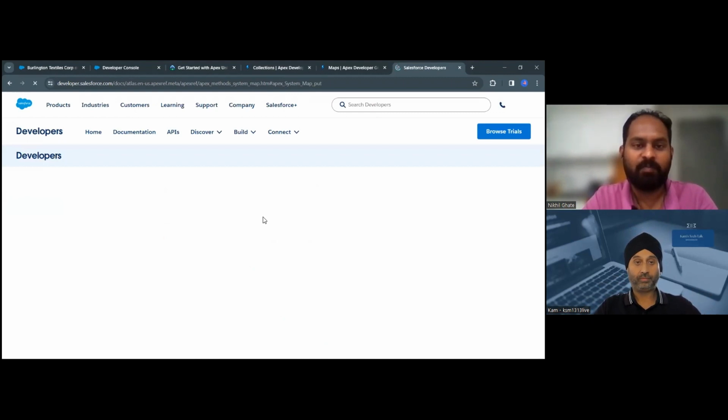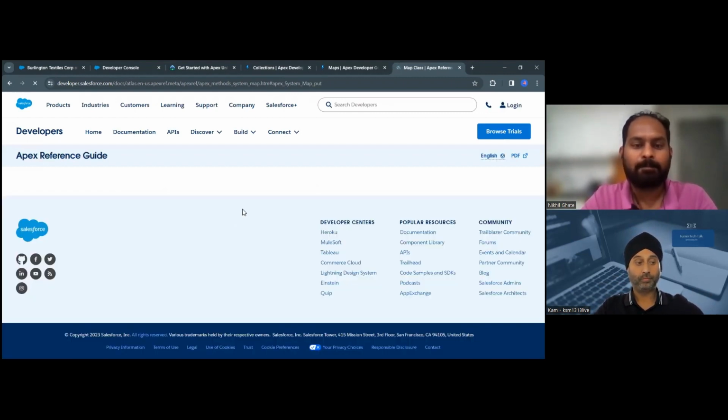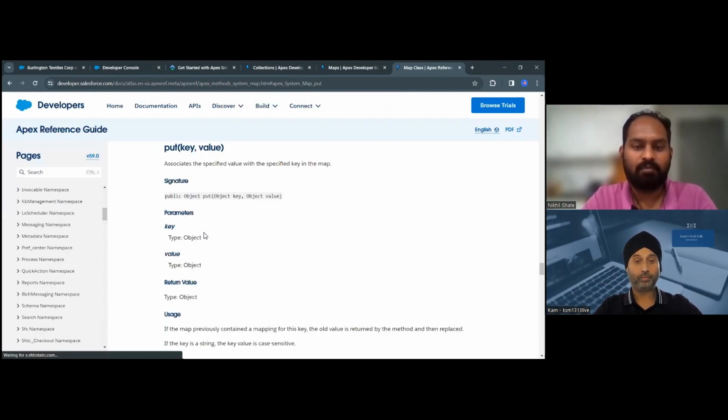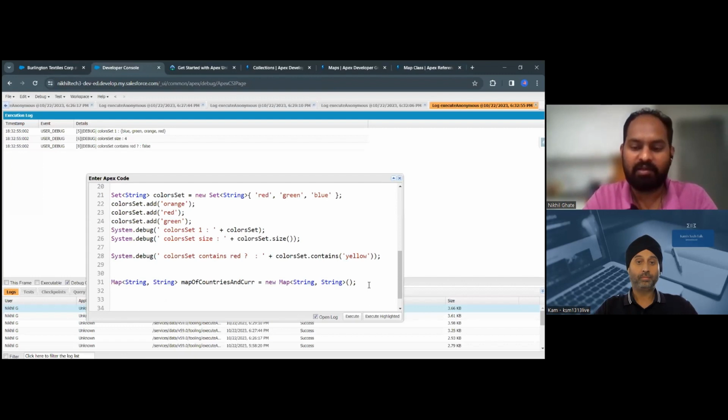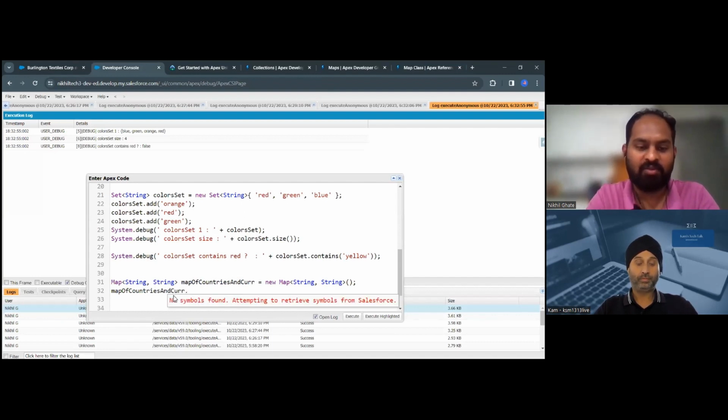So we have to use this put method to add the element in that map. This is our map name, and to add an element, we have to use the put method. This is the difference actually. Here we are using add, but in a map we have to use put.